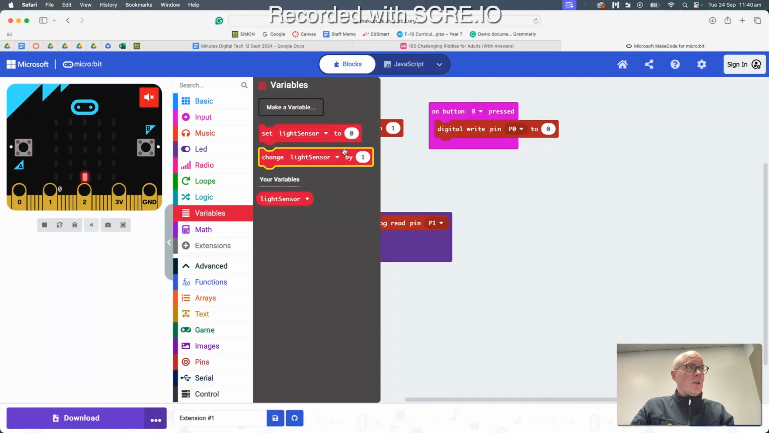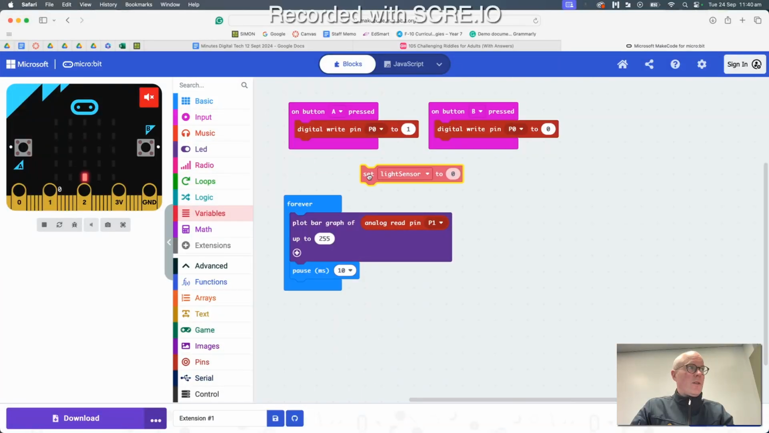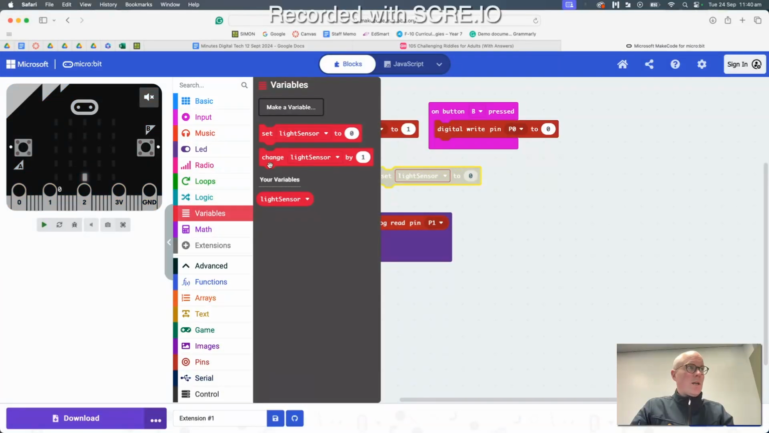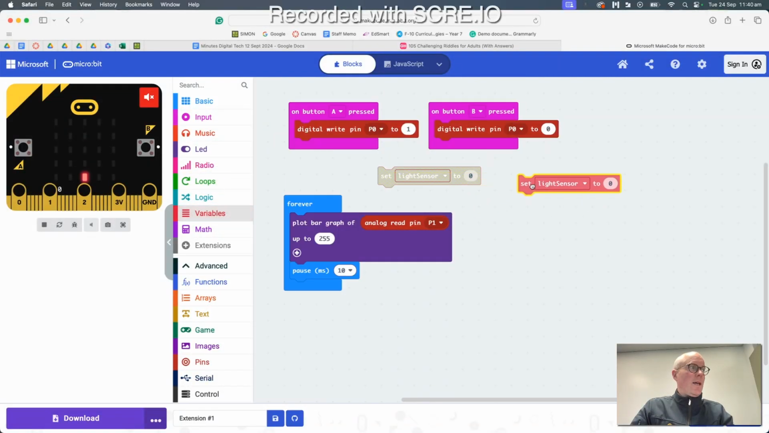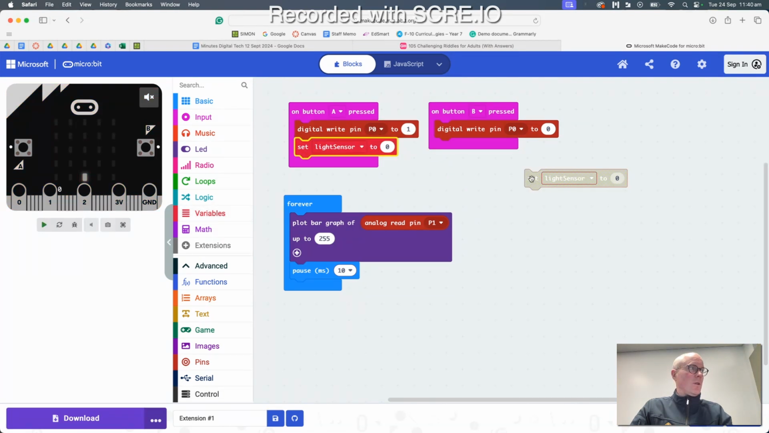So in this situation, I want to use a couple of the set commands. I'm going to drag those out. And in order to store a value of what has been pressed last out of my A and B, I'm going to drag these into here.